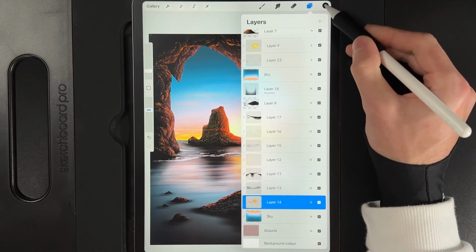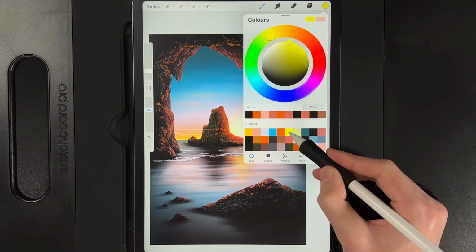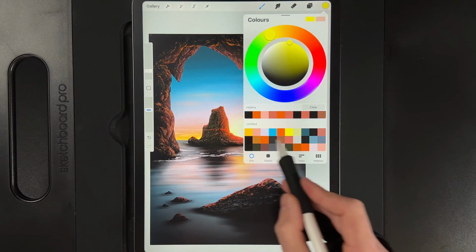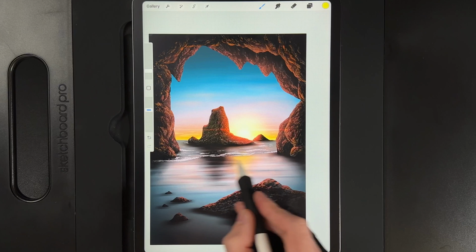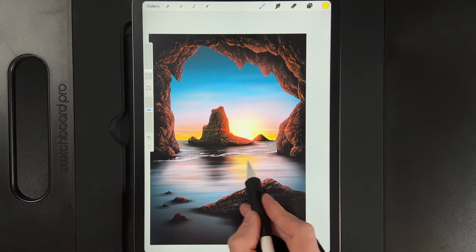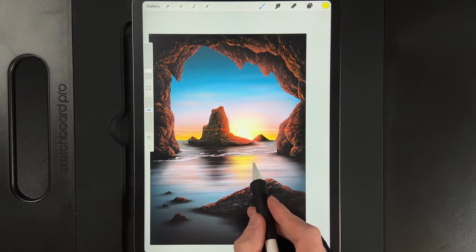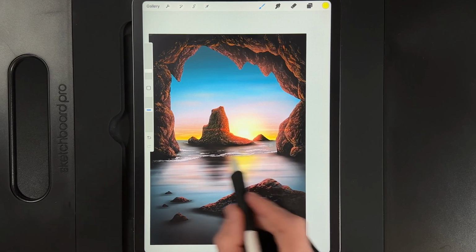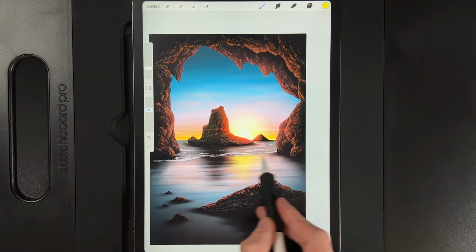And I want to go to my colors and grab, say, this yellow here, this really bright yellow. So it's the 6th color on that top row, and just really brighten up this sun here. I want this to look really, really bright and beautiful. Adding in a nice amount of color, maybe even make the brush size a bit bigger just to push it left and right.